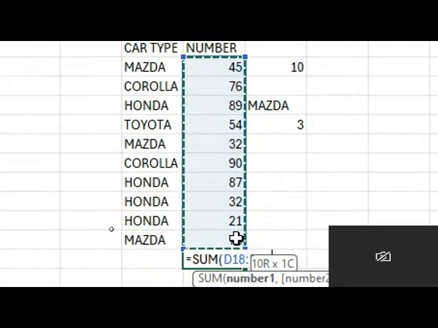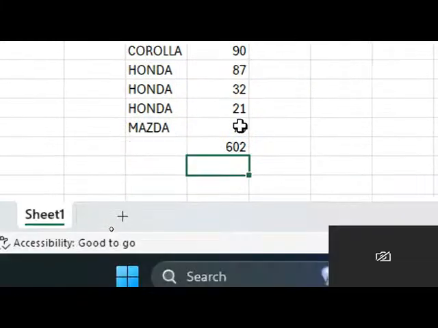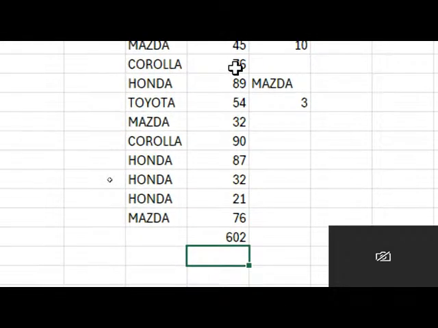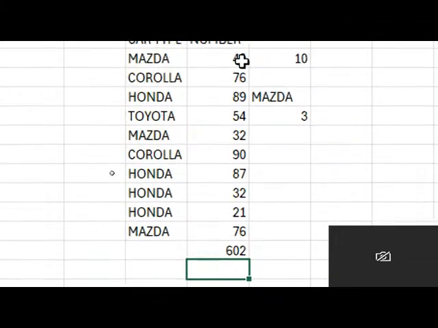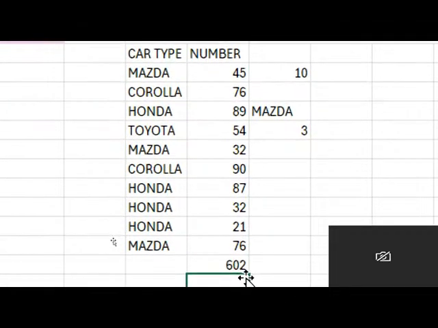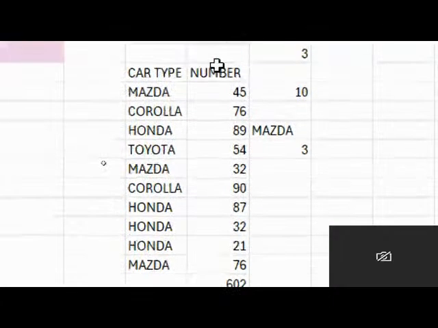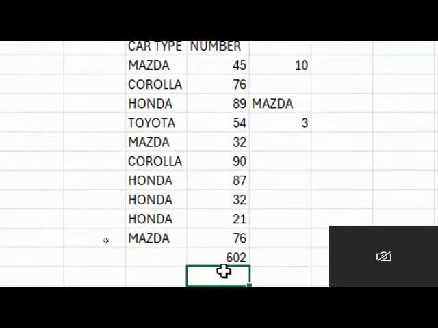Then we highlight this whole column, and then click on enter. So it's giving us 602. This means that what it did is it did 45 plus 76 plus 89 plus 54 plus 32 plus 90, 87, 32, 21, 76, which will give us 602, right? That's what happened here. So that's what sum is. Okay, I believe we all know what sum is.